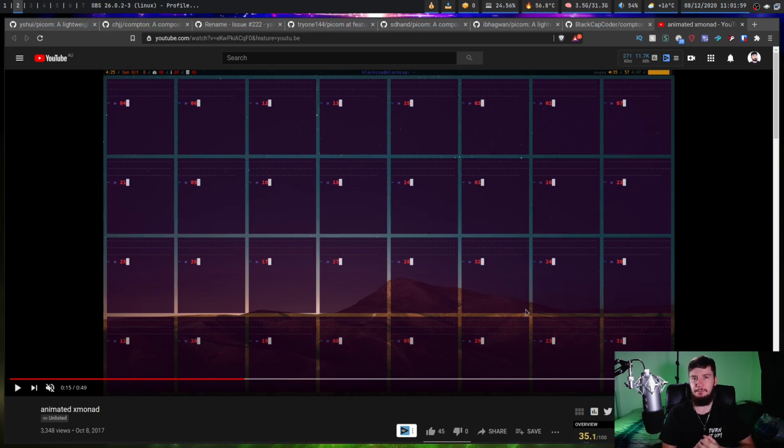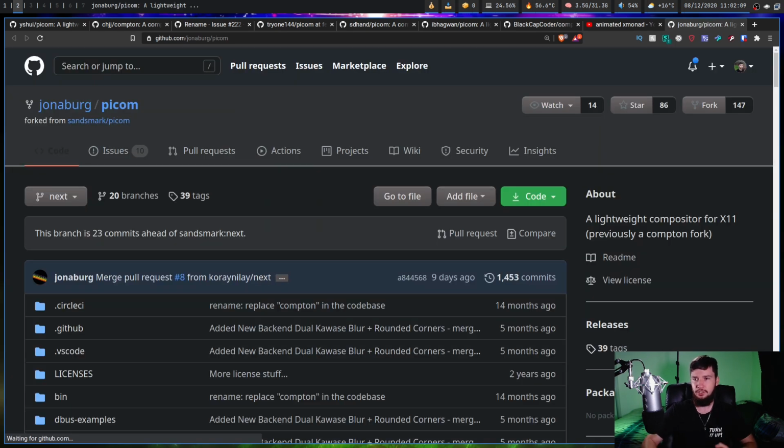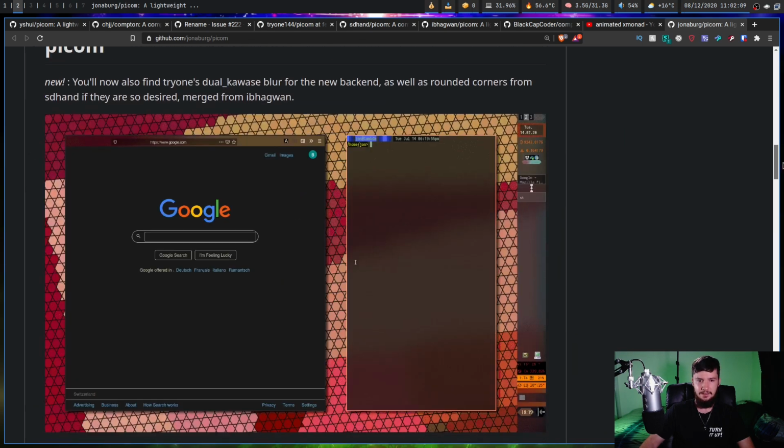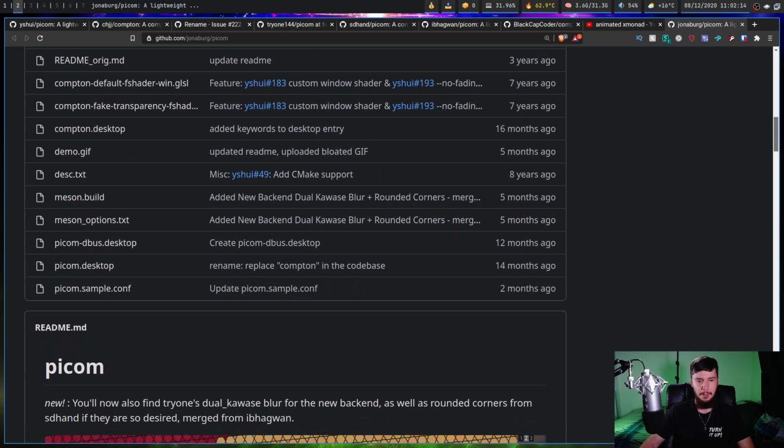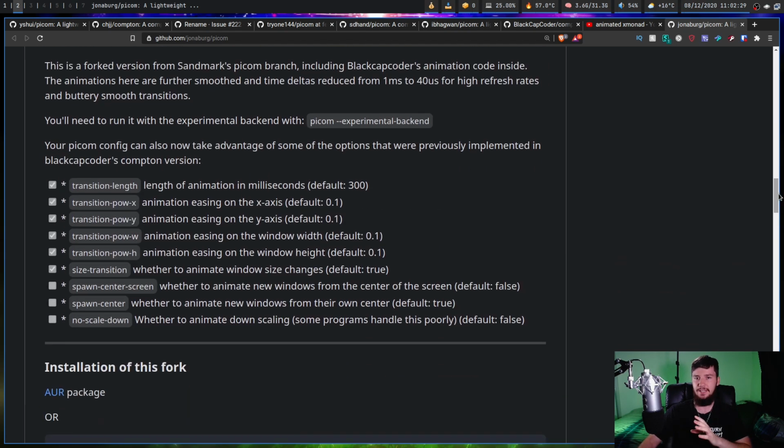Now, if you do want to try out BlackCapCoder's code, the best way to do so seems to be with Jonaburg's fork. So Picom-Jonaburg-Git. Now, this one doesn't just come with the BlackCapCoder code and it actually has a properly updated readme. If we scroll down just a bit, there's this GIF here, the frame rate's a bit off on that, but there is a GIF. Basically, this one comes with Tryone's dual color kawase blur. It also comes with Ibhagwan's improved rounded corners. So not just Sdhand's original code, also what Ibhagwan added into it.